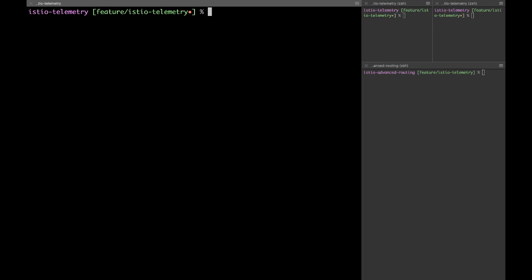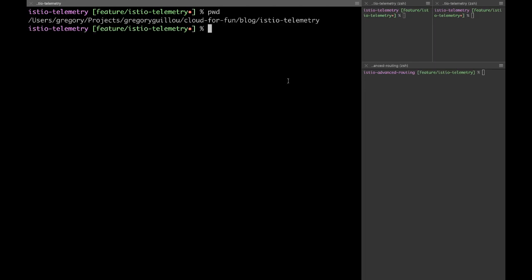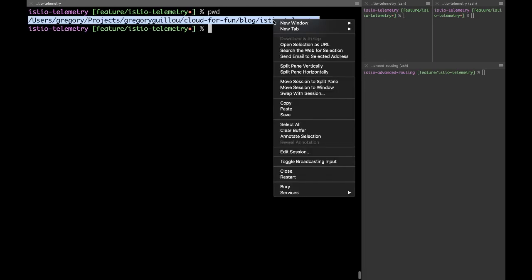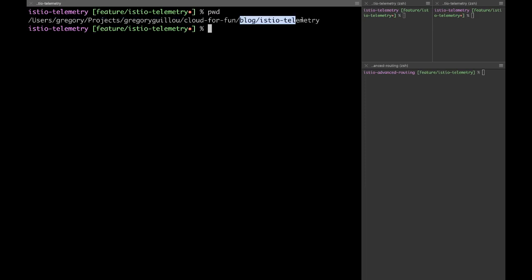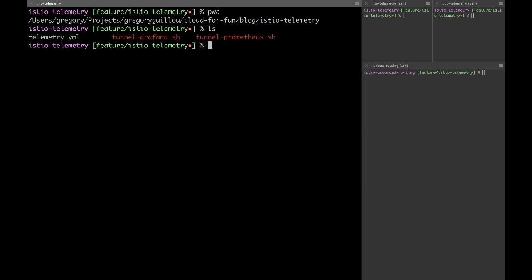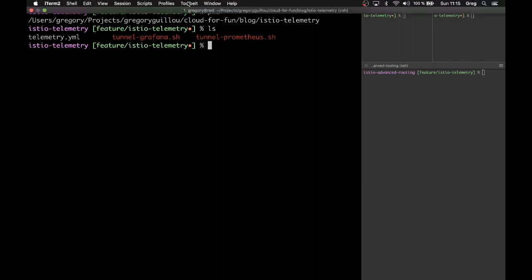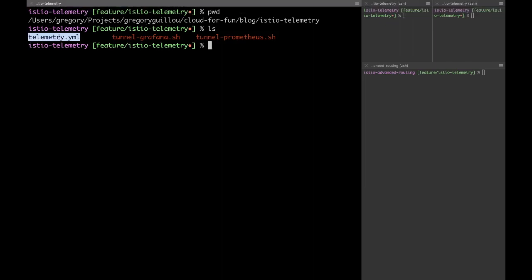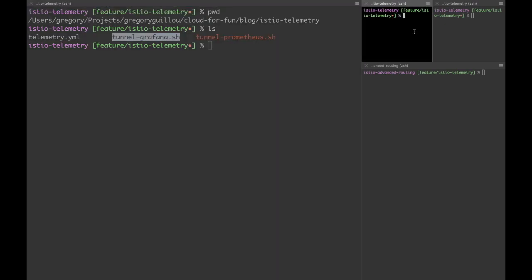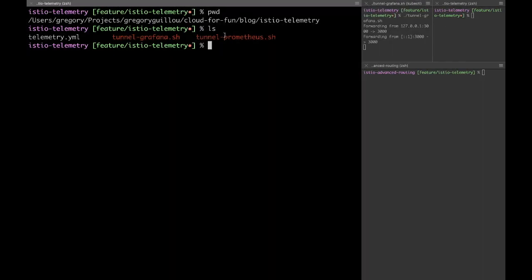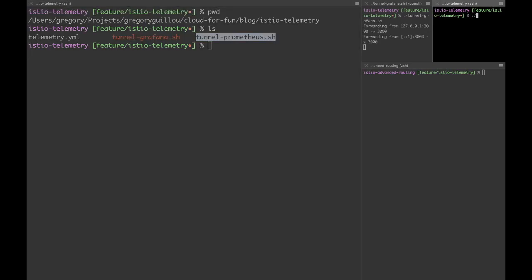If you are interested by the demonstration and want to do it for yourself, have a look at my Cloud for Fun project on my GitHub, and the demonstration is actually part of the blog/istio-telemetry directory. You can look at it here, and it has different files. Basically, mostly it's one file, the manifest that creates the different resources. But I also have a script to create a tunnel to Grafana, and a script to create a tunnel to Prometheus.